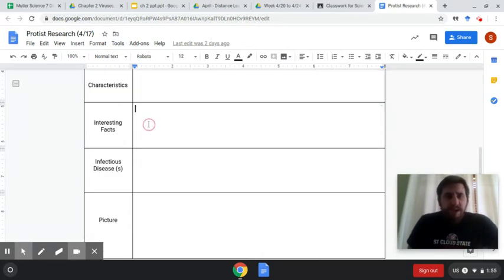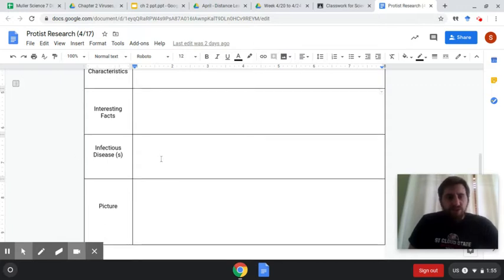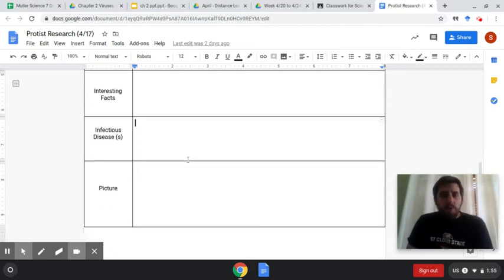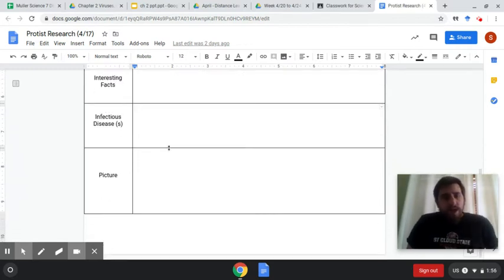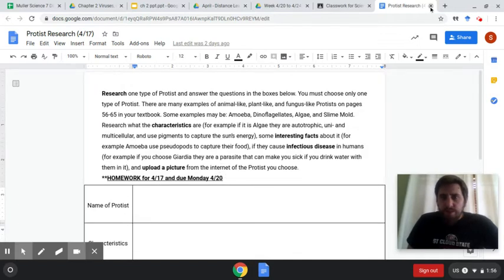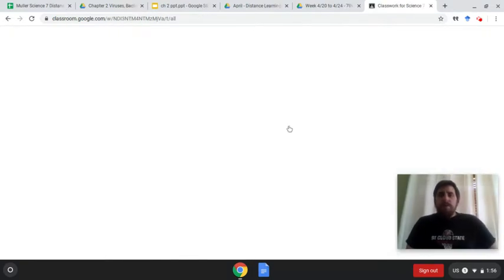Give me some interesting facts. So if you do paramecium, say they have cilia, these little hair-like structures on the outside that help them wave food into their mouth, so to speak, and help them move around in their environment. Okay. Infectious diseases. Do they cause infectious diseases? You might have to do extra quick Google research for this, if they do or if they don't. Most of them do. Okay. And then give me a picture. Okay. And that's going to be Friday. It's going to be due Monday.